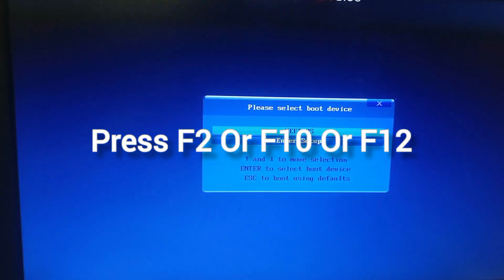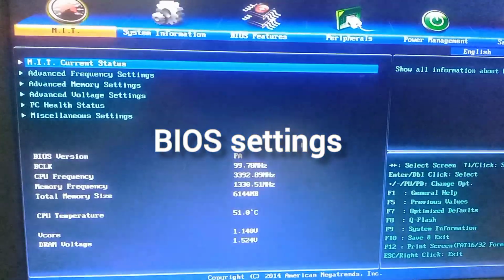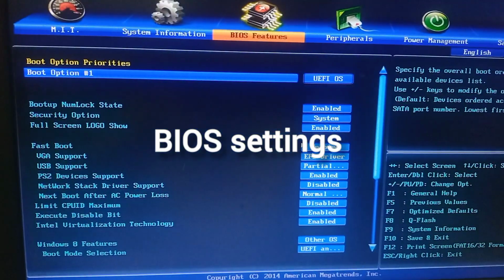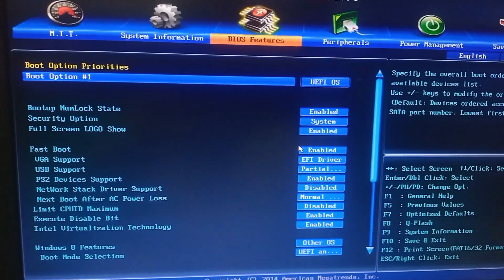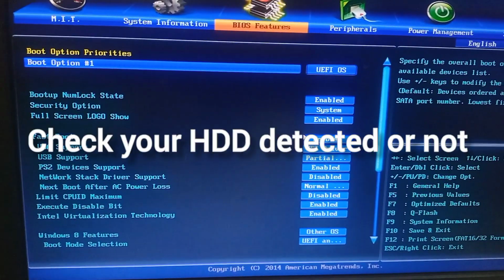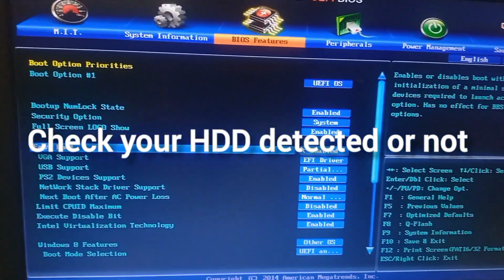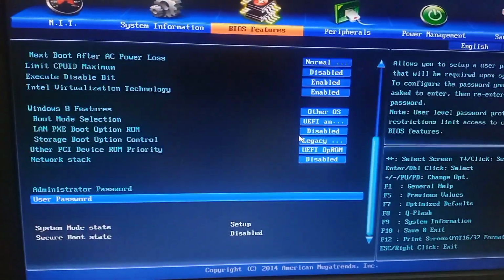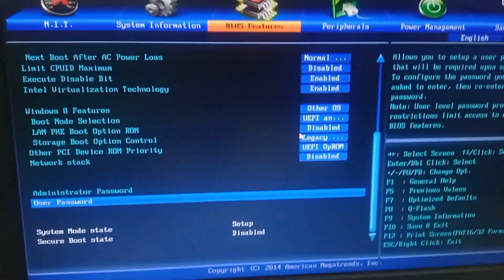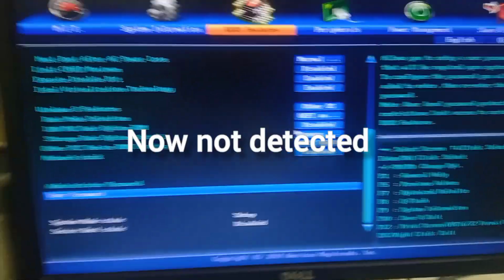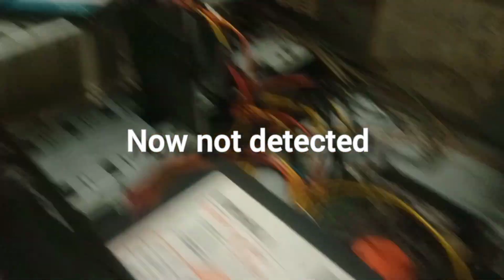This is the error. Just press Control Alt Delete. After it restarts, go to BIOS setting with F2 or F12. Go to enter setup. Here is the BIOS feature of this motherboard. In your motherboard, under drives, check the boot option. The hard disk is not detected in any drive. This is for my desktop.